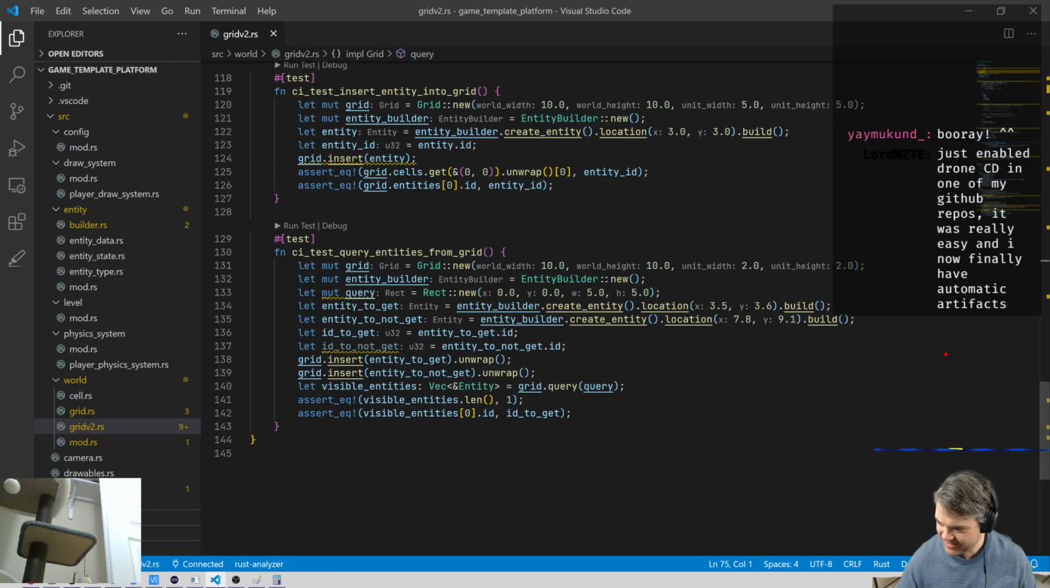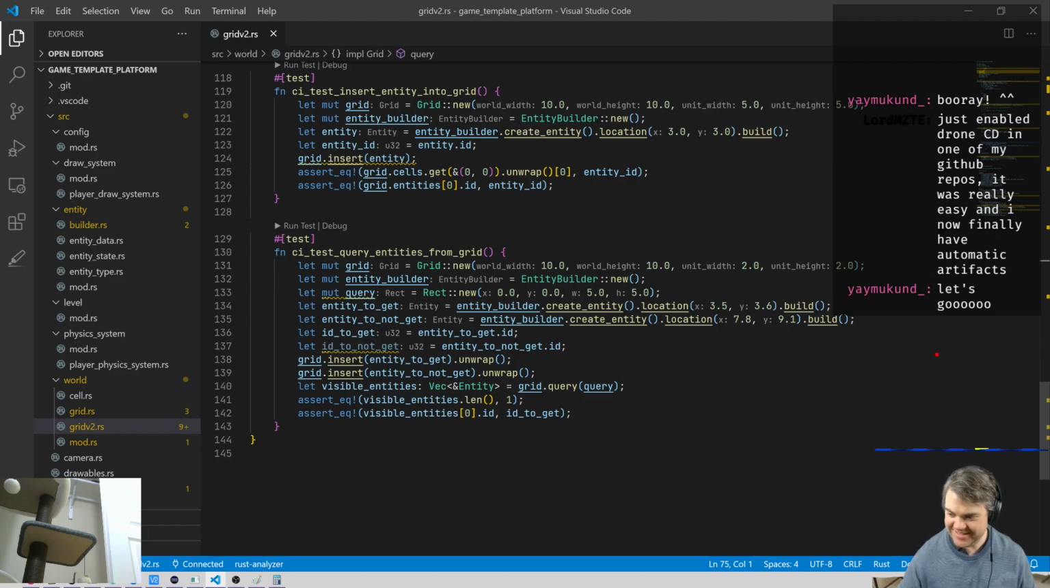I just enabled drone CD in one of your GitHub repos. It was really easy. Now you finally have automatic artifacts. Yeah.